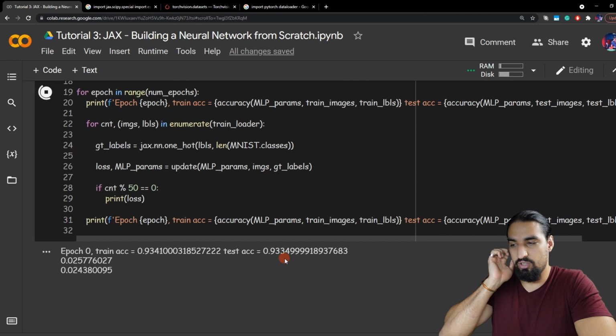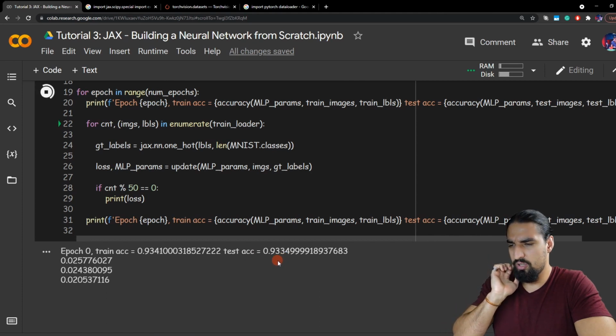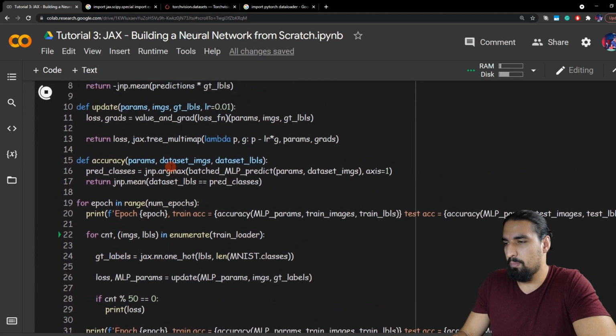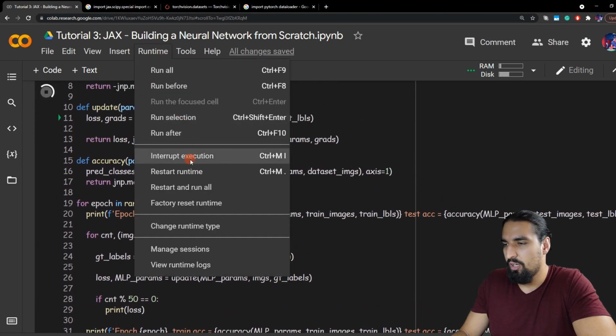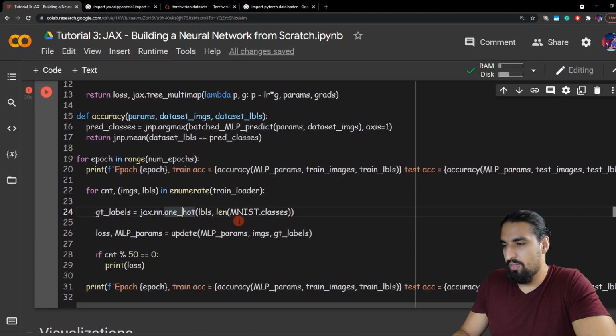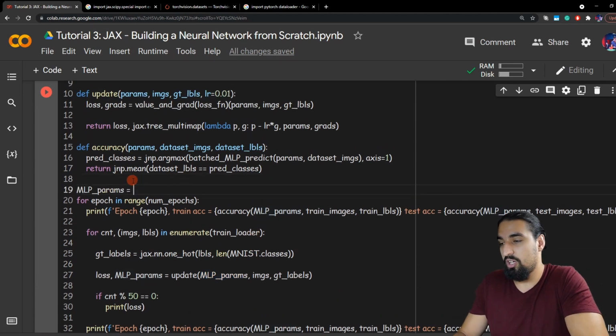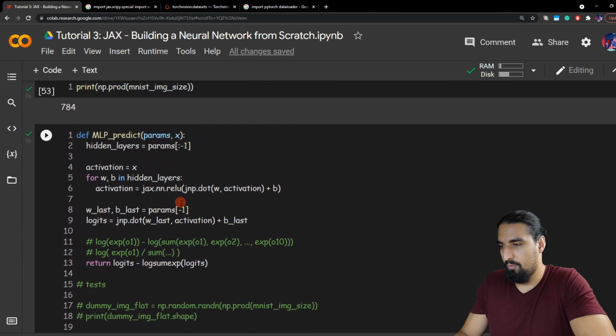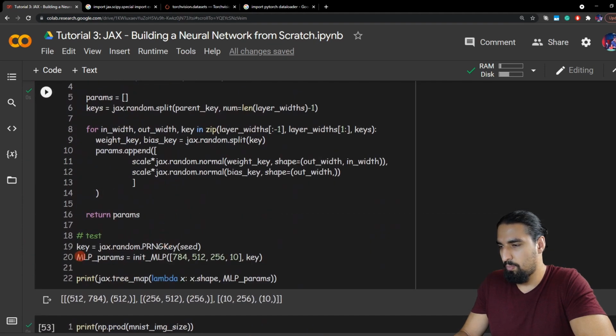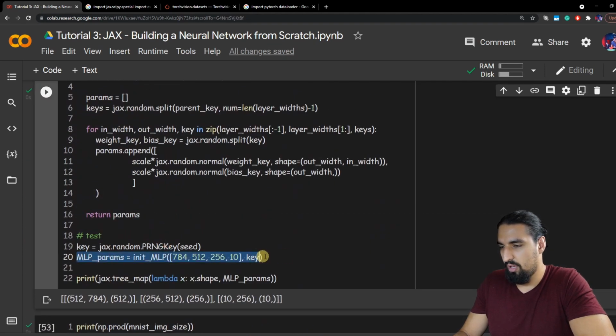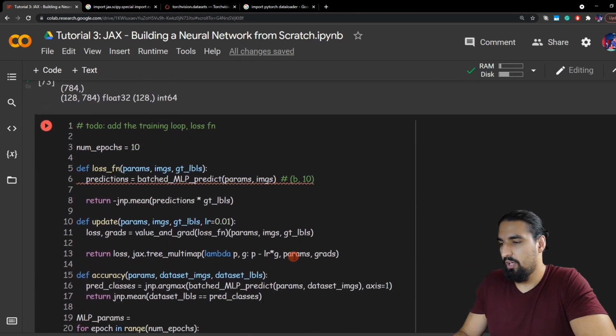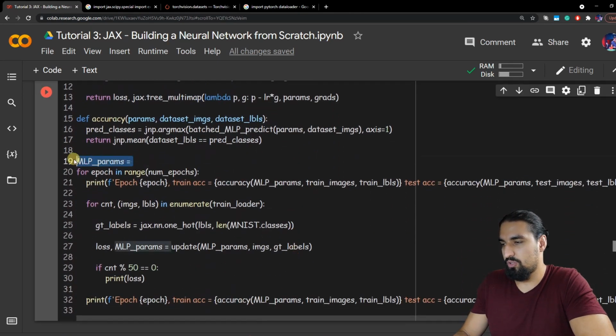And it's way faster, as you can see, and the accuracy is for some reason very high already. I guess that's because we were using the same MLP parameters. So I know what I have done. I'm going to interrupt this. The thing is, I'm constantly updating the MLP param, so the state is saved here. I have to call the init function here. Let me find the init function. We need to paste this here so that we start fresh every time we start the training.